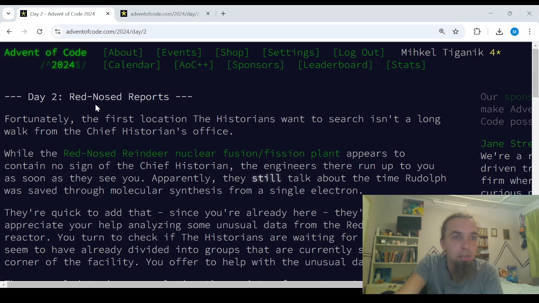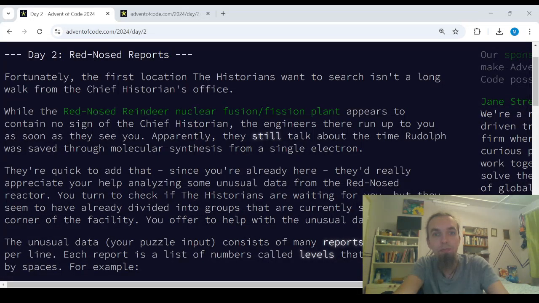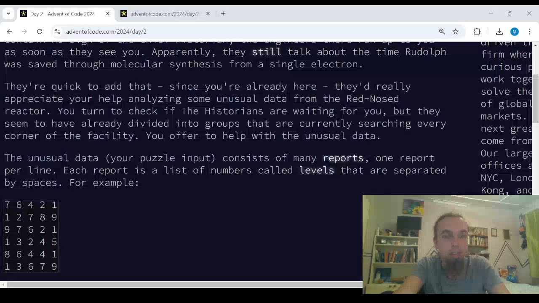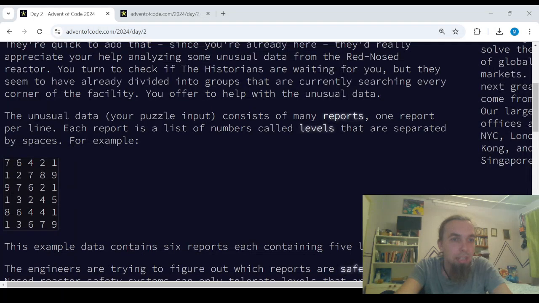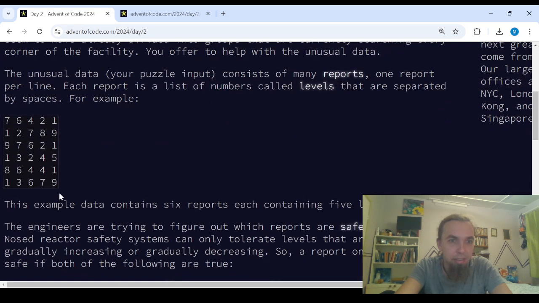Today was day 2, Red-Nosed Reports. There are some reindeer nuclear fission plants. In our example we have this kind of input. It consists of numbers in separate lists. This example contains 6 reports, each containing 5 levels, and we need to check whether each report is accurate or not.